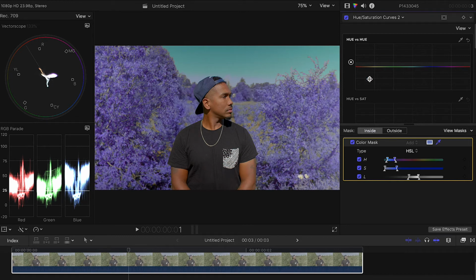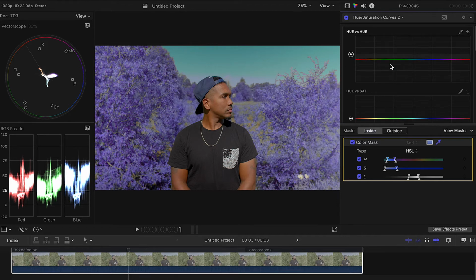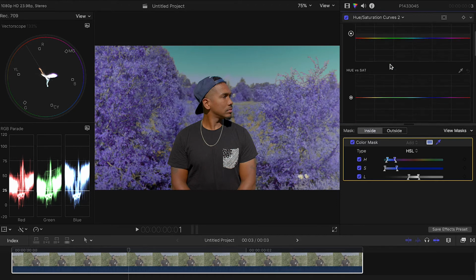And that's the goal. So now when I get the colors that I want, I need to go back to my previous hue saturation curves, but I'm going to do it on this one, then go back.